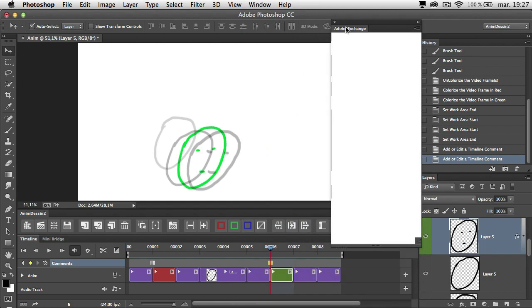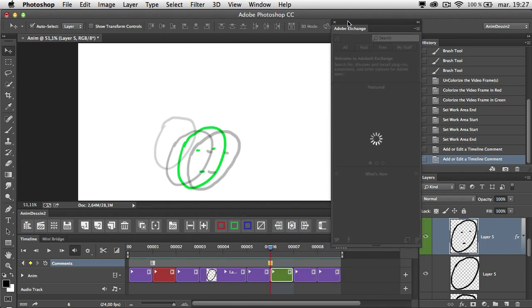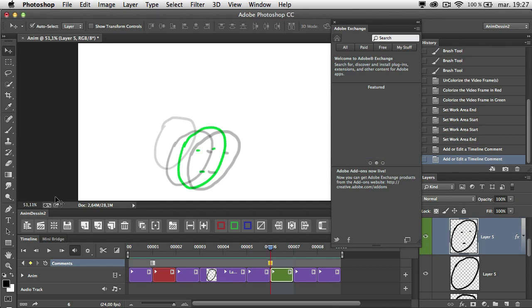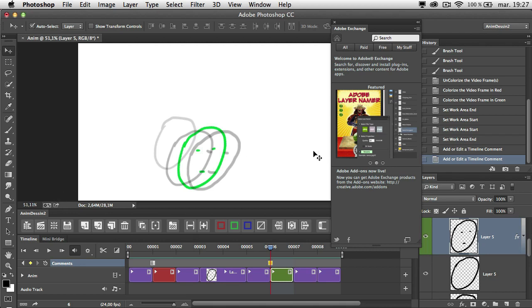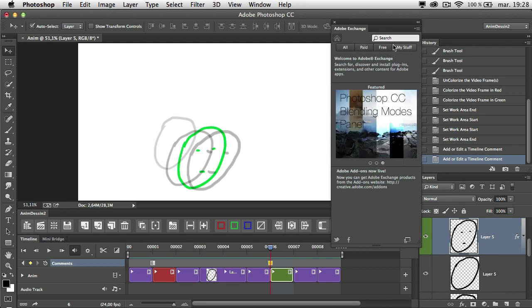What is that? Adobe Actions is like an app store for extensions and presets. Extensions mean some additional panels like AnimDessin, and presets mean textures, brushes, scripts, stuff you could add like a preset in Photoshop. So it's an app store, so you have some free stuff, you have some paid stuff, you have your stuff.